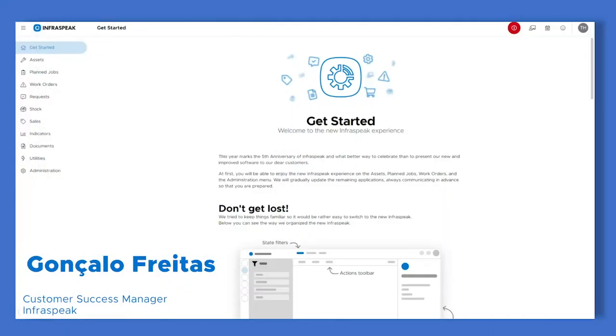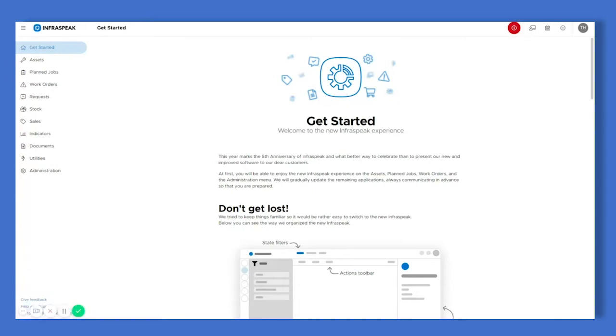My name is Gonzalo Freitas and I'm going to show you how to use filters in Infraspeak.